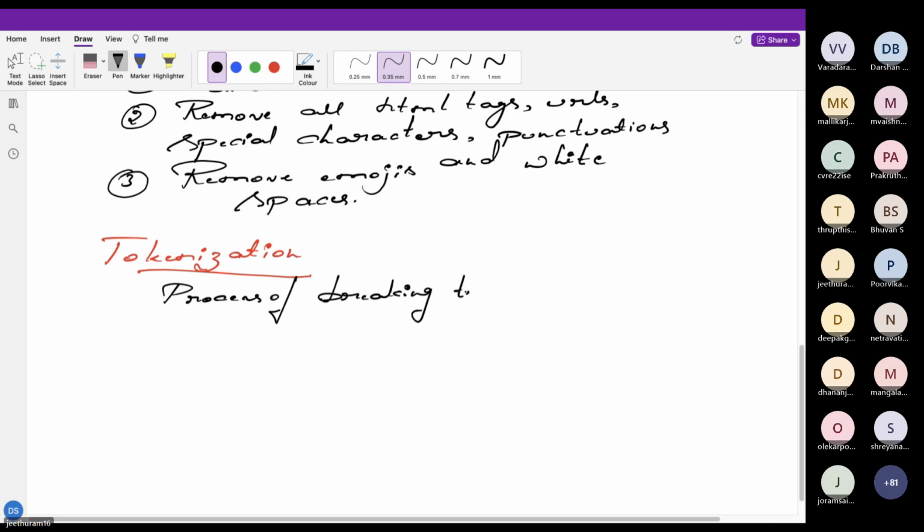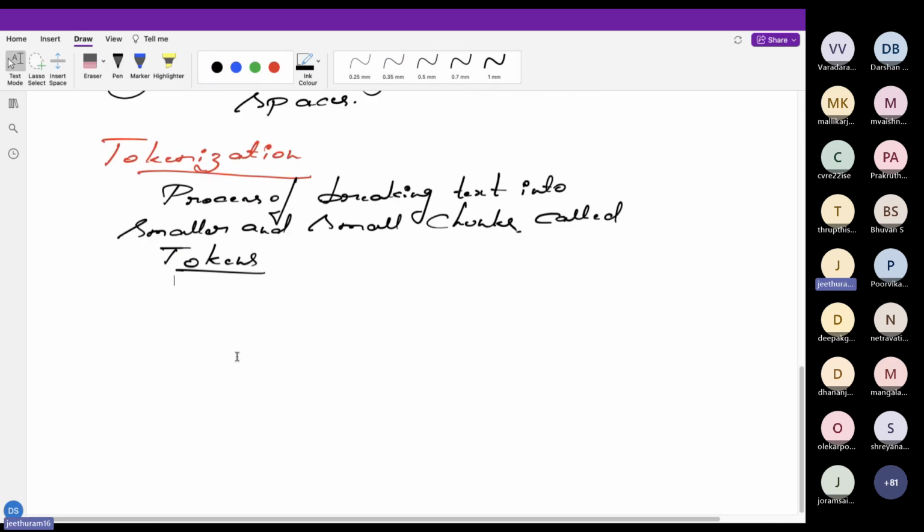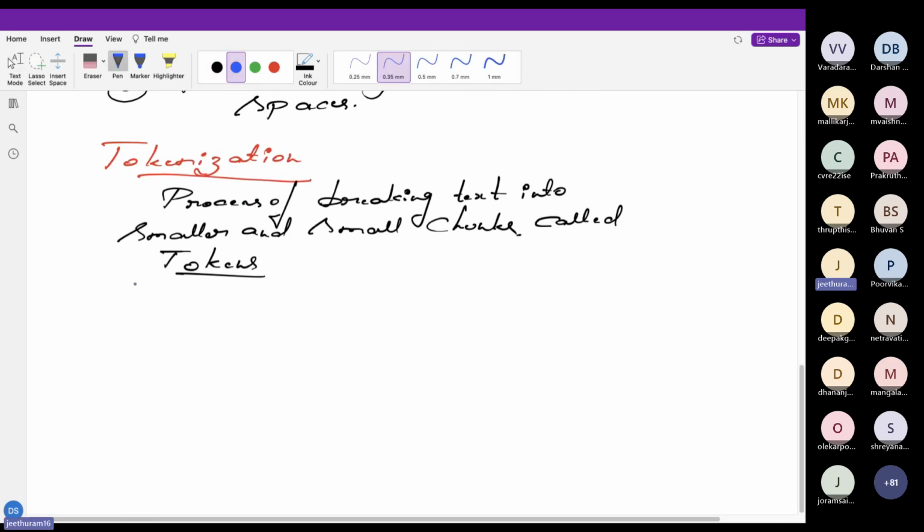It's a process of breaking text into smaller and smaller chunks, usually we call them tokens. When I say tokens, you have different types of tokenization. One is word tokenization. Another one is sentence tokenization. What is word tokenization? What is sentence tokenization?